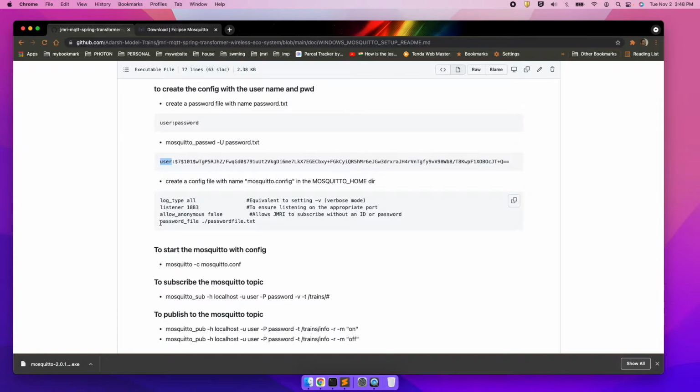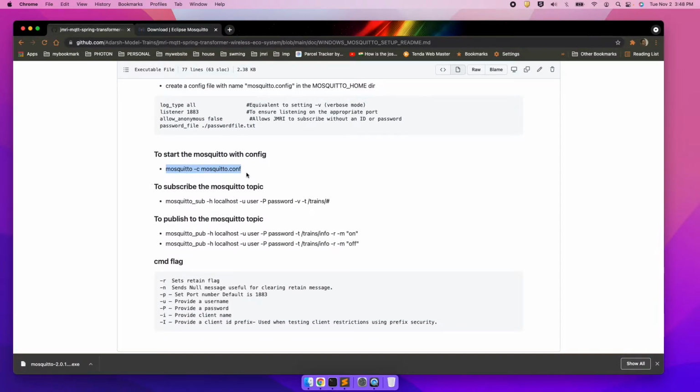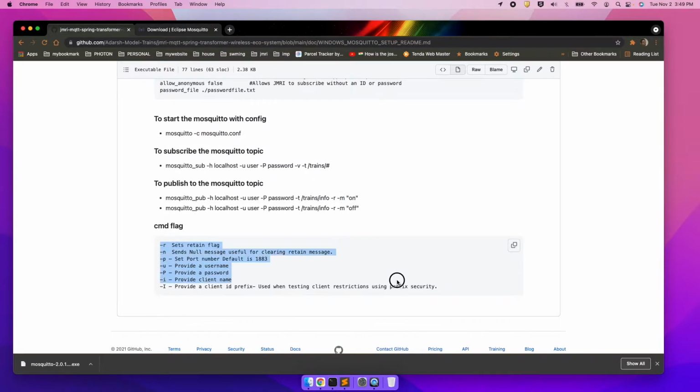And then inside the config file we will add one more password underscore file field with the path of the password file, and then again we will restart mosquitto with the configuration, and then we will subscribe to the topic by passing the username with hyphen u and capital P as the password. And then for publishing we will use the same command with hyphen u and hyphen t, where T stands for topic, R stands for retaining, and M stands for message. So all the abbreviations I have documented here.